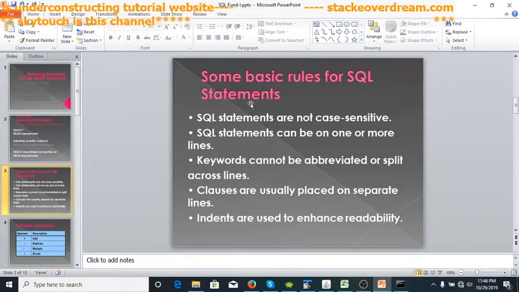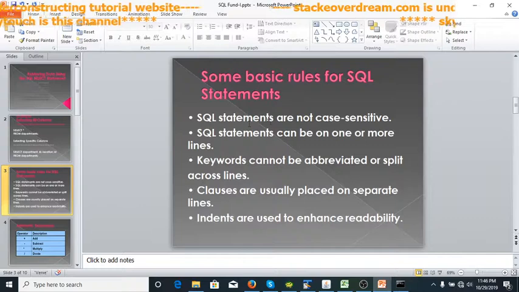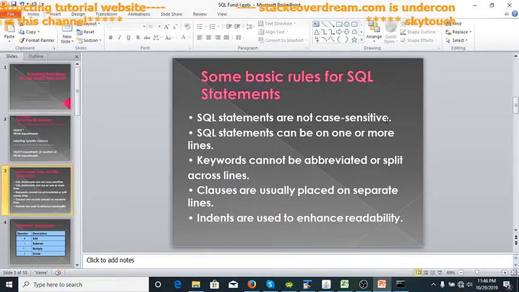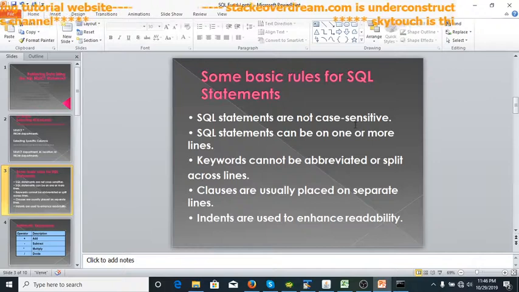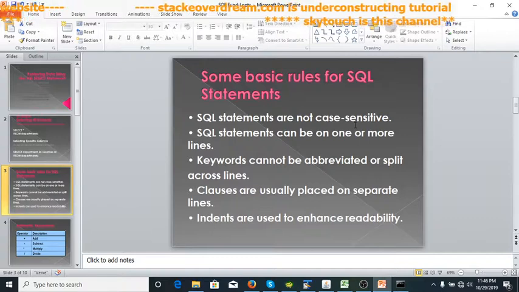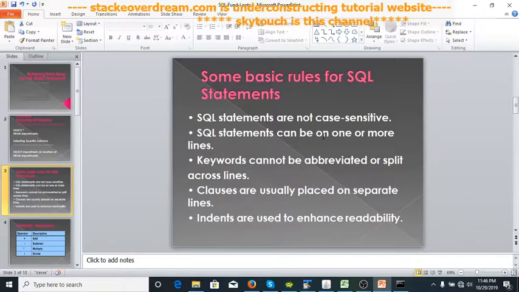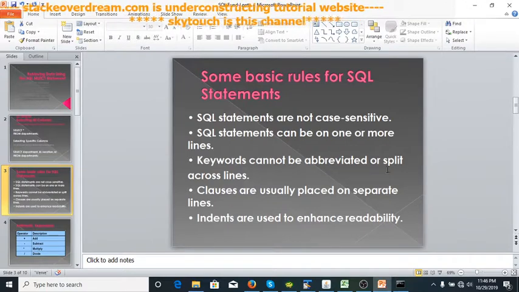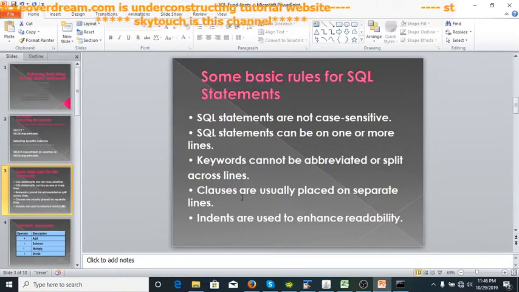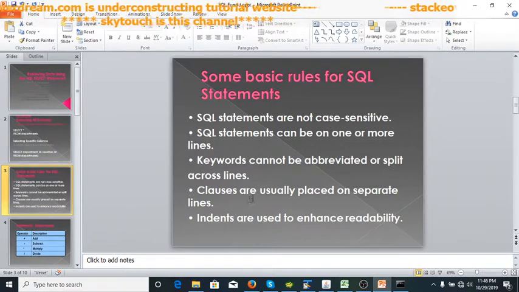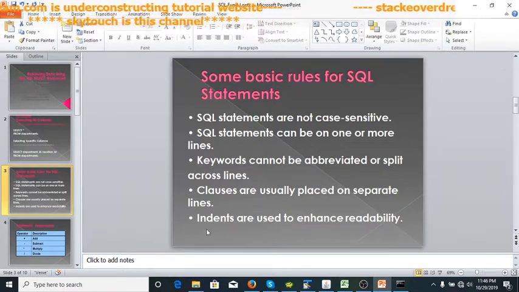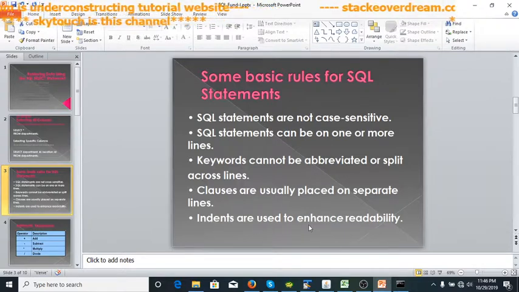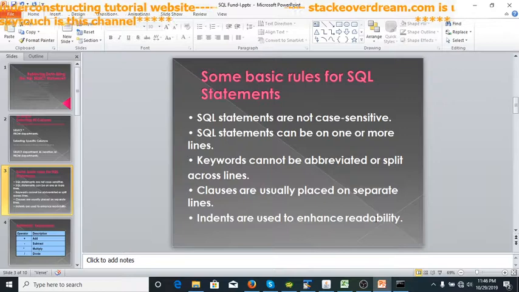Some basic rules for SQL statements. SQL statements are not case sensitive. That means we can use small letters or capital letters for retrieving any columns. SQL statements can be on one or more lines. Keywords cannot be abbreviated or split across lines. Clauses are usually placed on separate lines. Indents are used to enhance readability.